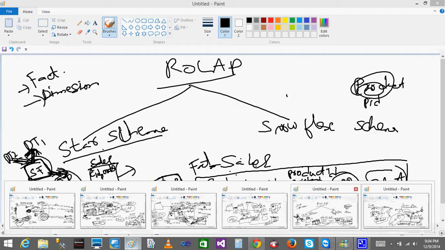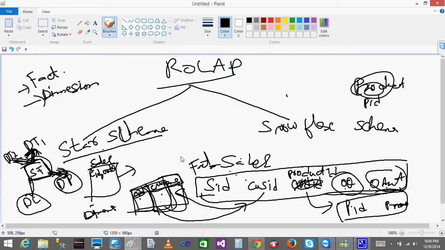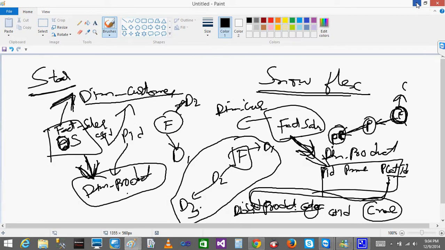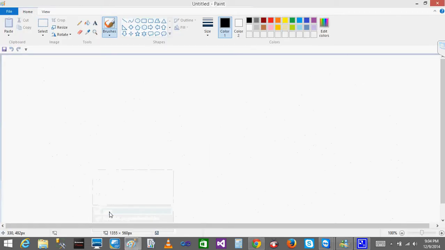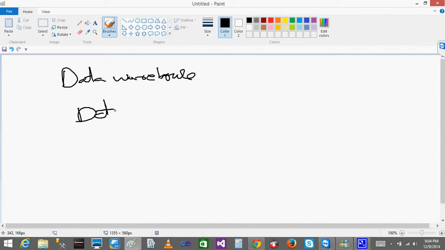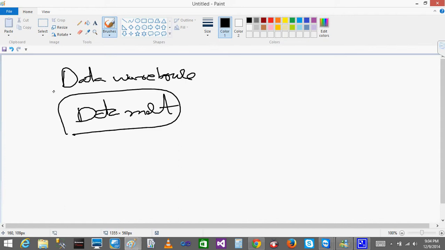Okay. This is the concept of the data warehouse. And one more thing you need to worry about is that they will be calling it data warehouse and data mart. I'll be having a data warehouse and data mart.